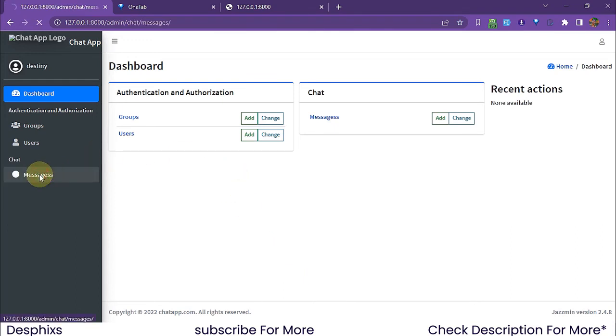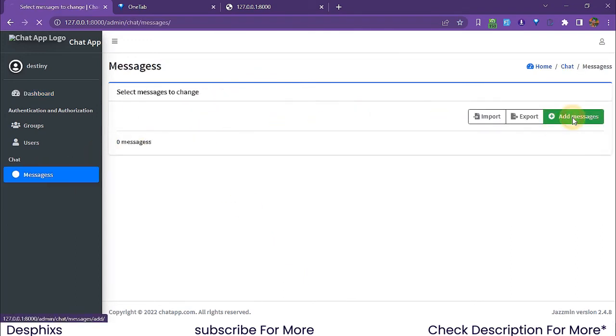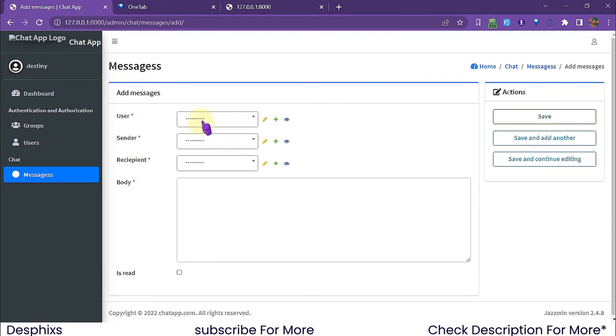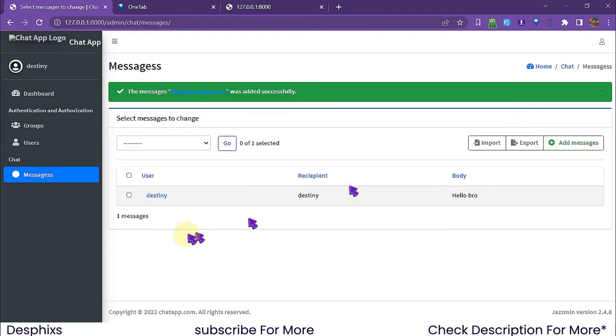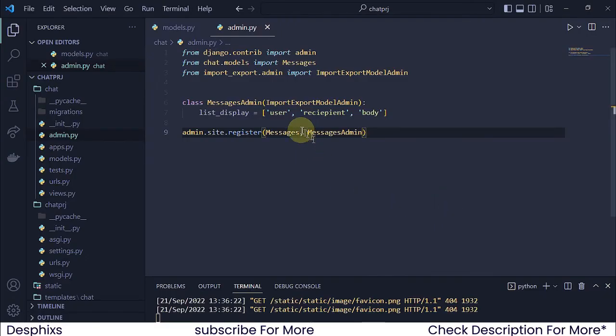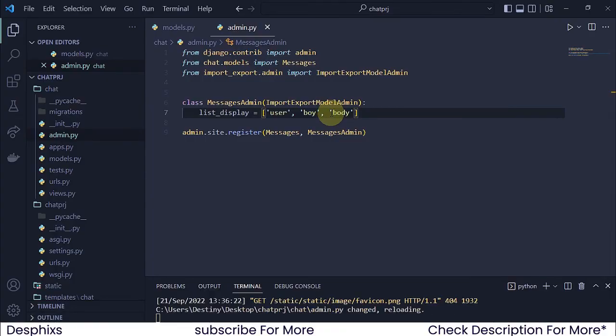Now we've got this Messages. So if you open up this Messages, I'm just gonna come over here and I'm gonna add a new message. So the user of the message is Destiny. Right now I don't have any other user, I've just got Destiny, and the recipient is Destiny. So I'm gonna say hello bro, and I'm gonna save this message. Okay, so as you can see, we got user, we got recipient, we got body. And why is it showing up in this tabular form? That's because we got user, we got recipient, we got body. If for any reason we come over here and add body, that's supposed to be body and not Bobby.